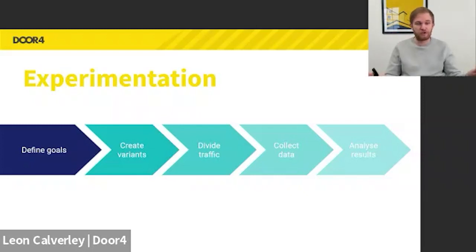Then we divide traffic to those variants equally, and feed that into a testing software such as Google Optimize or VWO. And then we collect that data. Once the test is running, we're collecting that data. It runs for a period of time, which you should have identified when you're building your test. Then you analyze your results. After the test has run for a certain amount of time, you should eventually hit a significant point and understand if your results have a positive effect or a negative effect, and then really take those results out and learn from them.